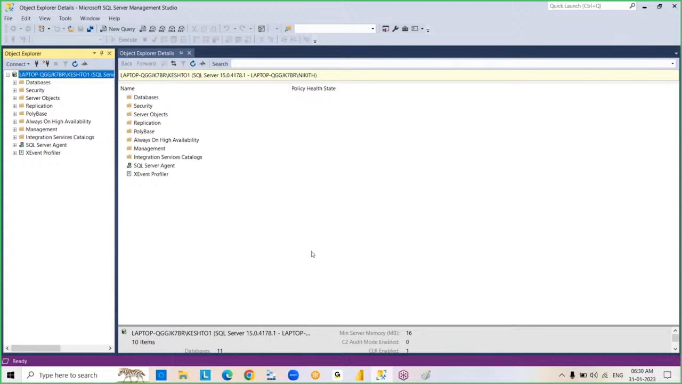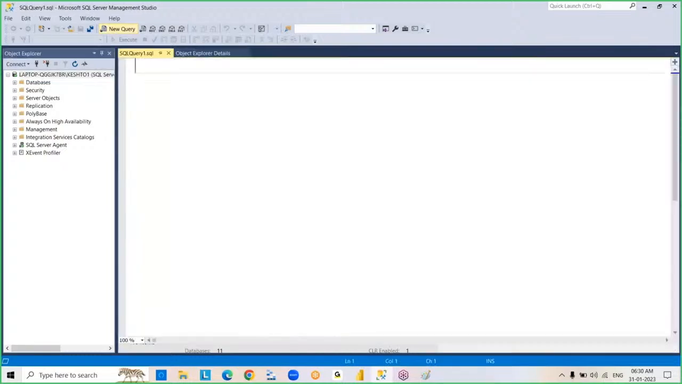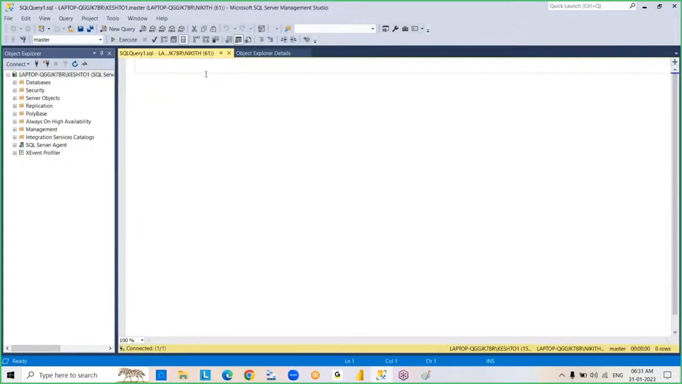Management Studio. So here if you want to write queries, because generally we are working with SQL Server, we are going to write queries, right? Go to new query window. In this window, we can write and execute queries.